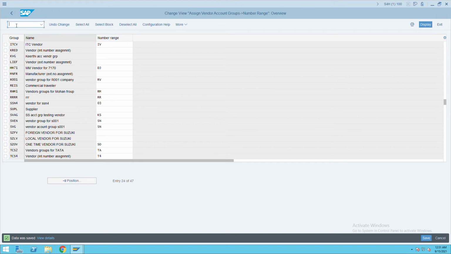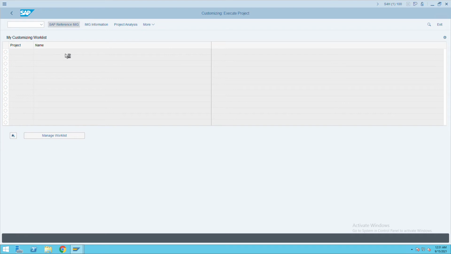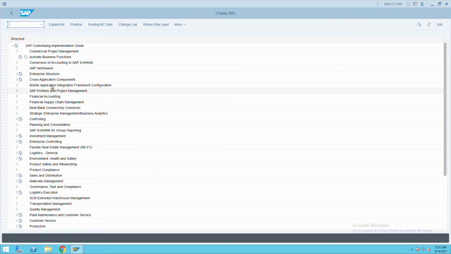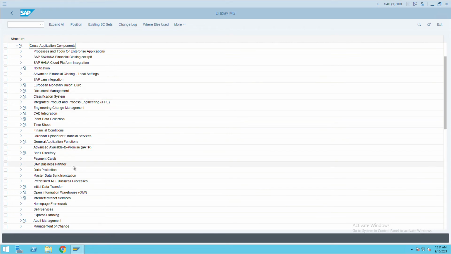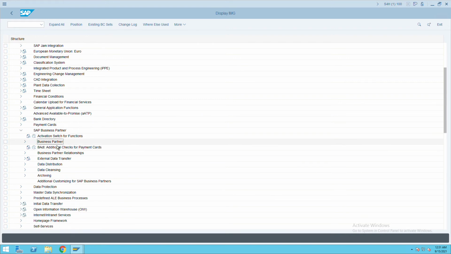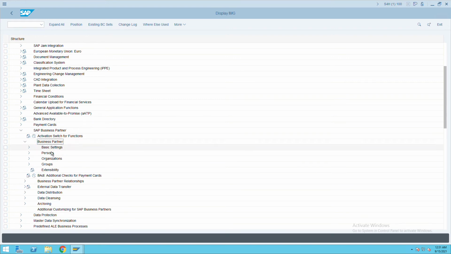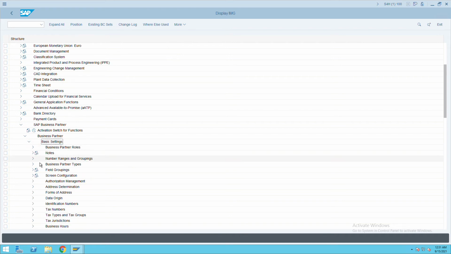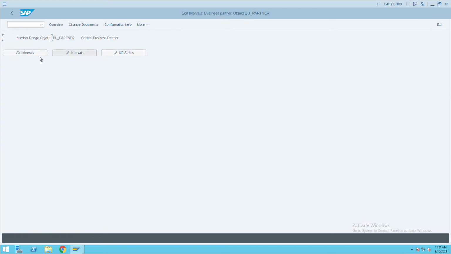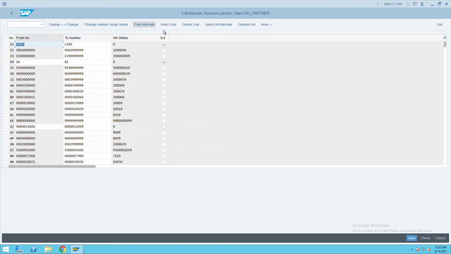Now we'll go to SPRO again, and I will go to financial accounting, cross company component, application component. Under this I need the SAP business partner. Under SAP business partner, I will go to business partner and then to basic settings. Under basic settings, go to number ranges and accounting group. Define number ranges and accounting group. I will create the same number ranges here also.